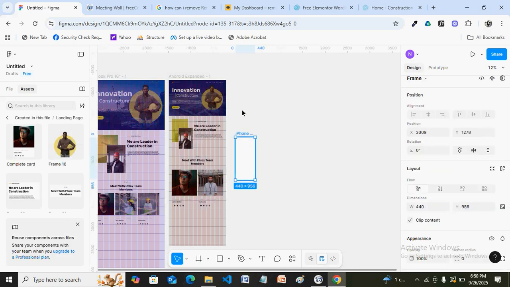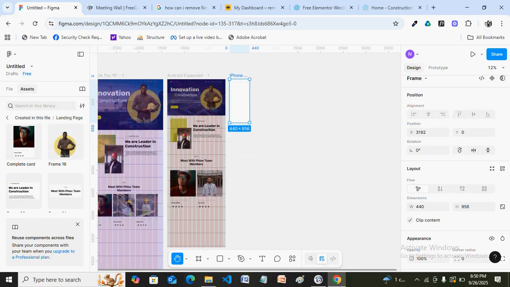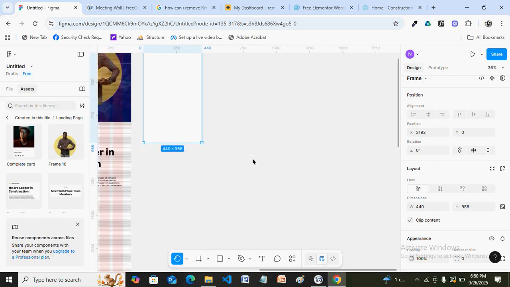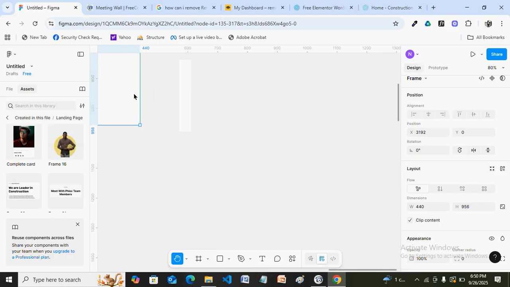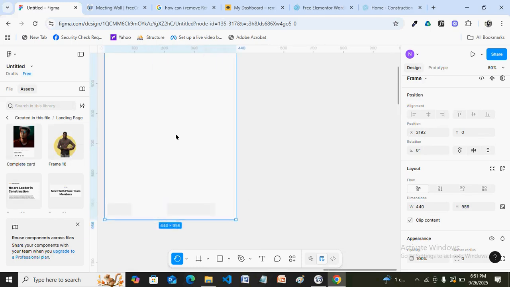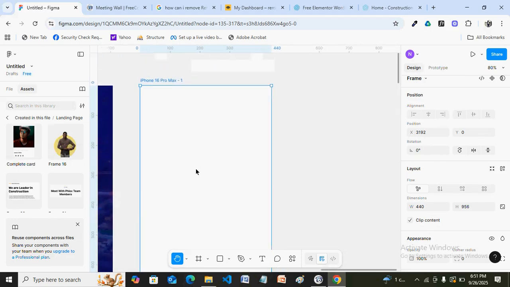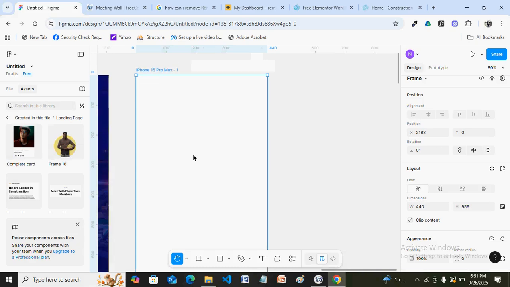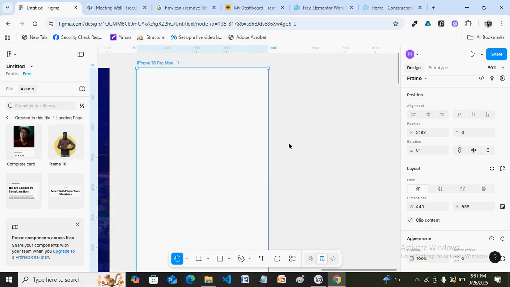So this is the phone. Bring it up here. Then let's expand it so that you can see that very well. Alright, so this is the phone. So quickly let's do the frame section of this one also. It is 440, which is the width, by 956, which is the height. So do the same thing. Another frame.